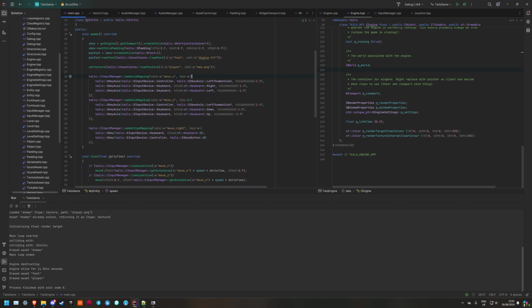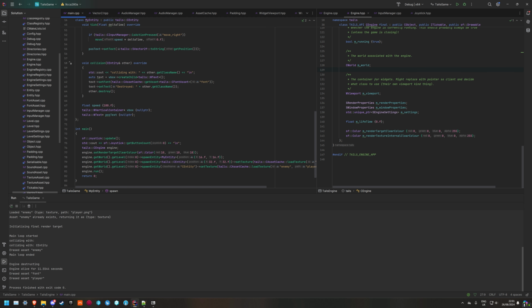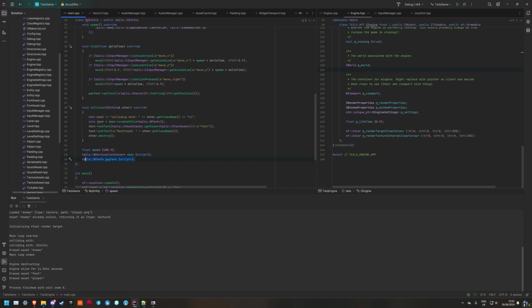But anyway, that's the progress of the engine. Nice UI stuff going on with Vertical Box.